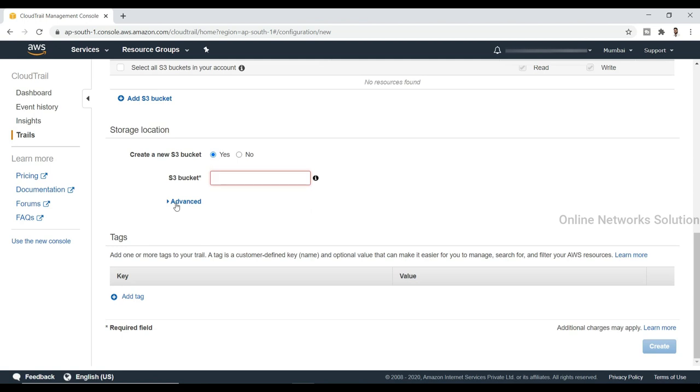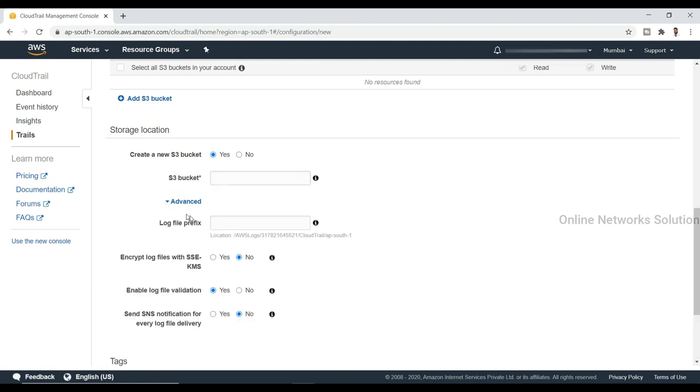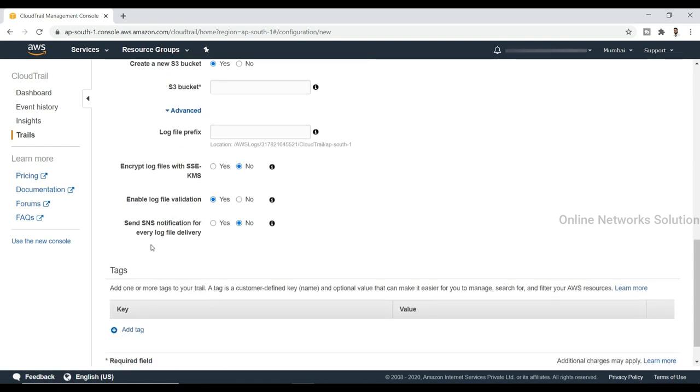If you want to put any advanced settings, we have to click here, and after clicking you will have to fill in the location. Do you need encryption? Put yes or no, whatever you want to do, and check-mark it. Enable log file validation, yes or no, SNS notification, event log, whatever you want, you can check-mark. We will keep it as it is by default.